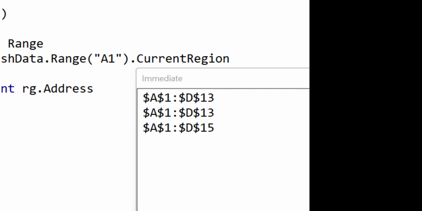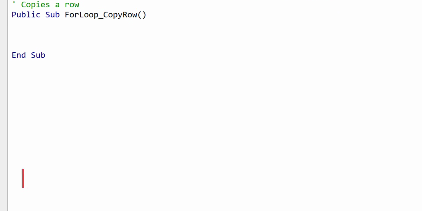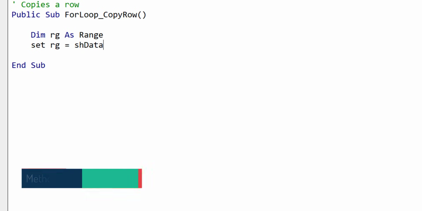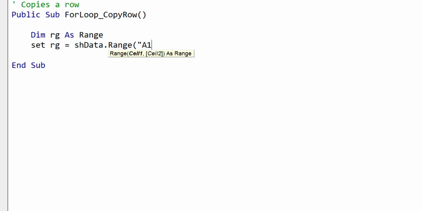Now we're going to look at the first method, which is using the For loop and the range. So the first thing we do is we get the range as we saw previously. We declare a range variable and we use the current region to get us all the adjacent data to A1.